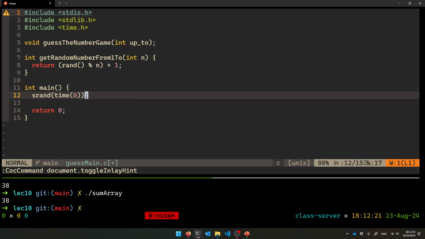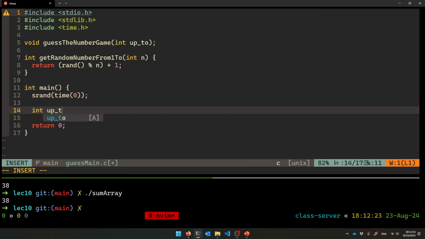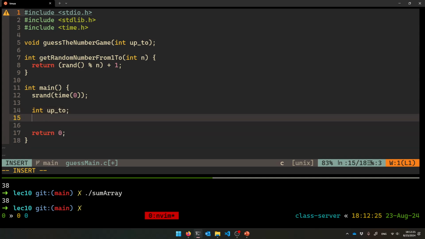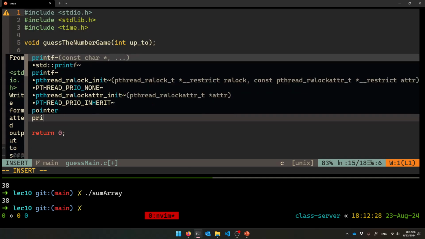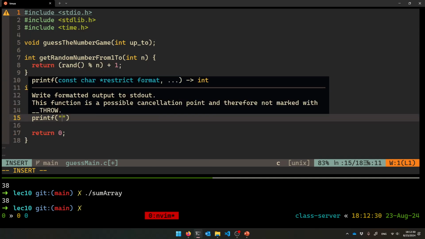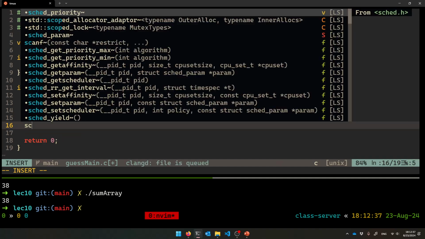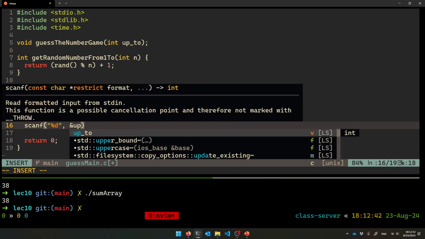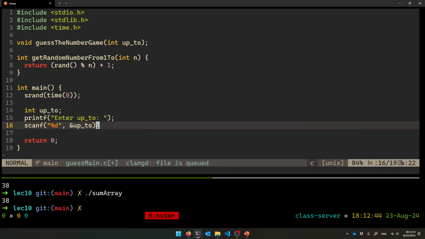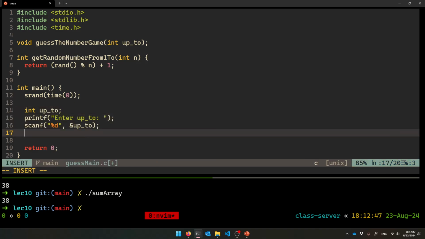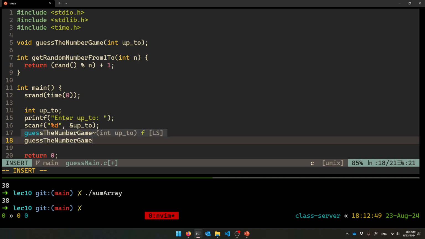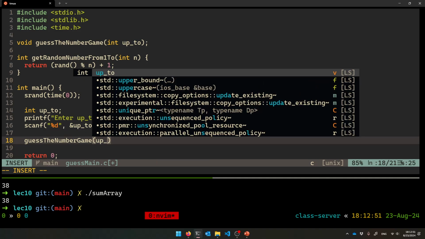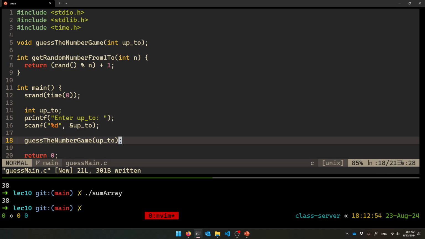And yeah, there's that. And we'll get the up to value from the user. We'll say printf, give them a little prompt, enter up to. What do you want to play the game up to? And then we'll scanf it. Scanf an int, please. Store it into up to. So you got to pass along its address. And so now I have that up to variable, and we can play our game. Guess the number game from 1 to that value, 1 to 100, let's say.